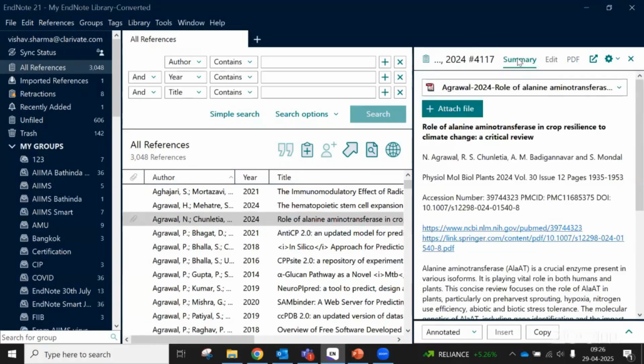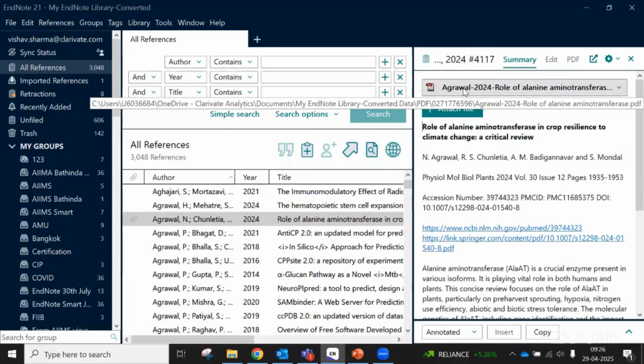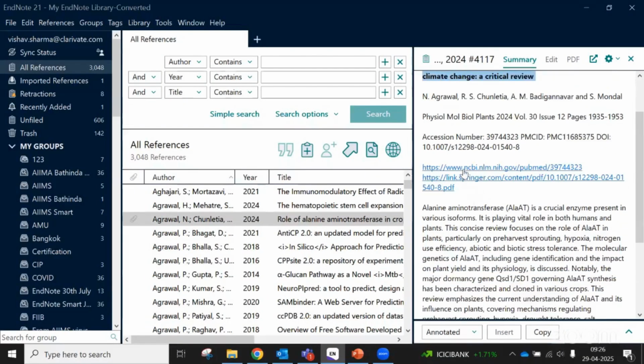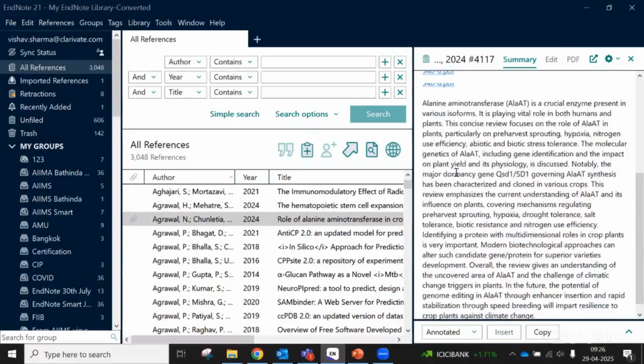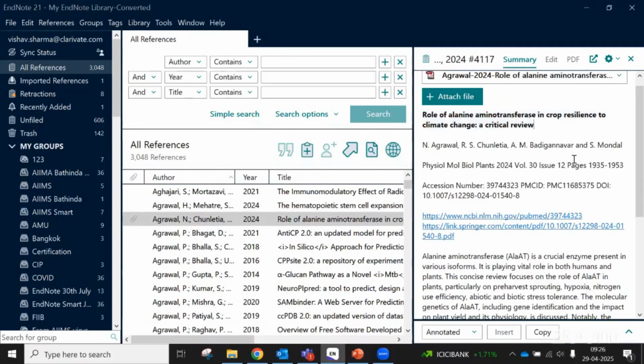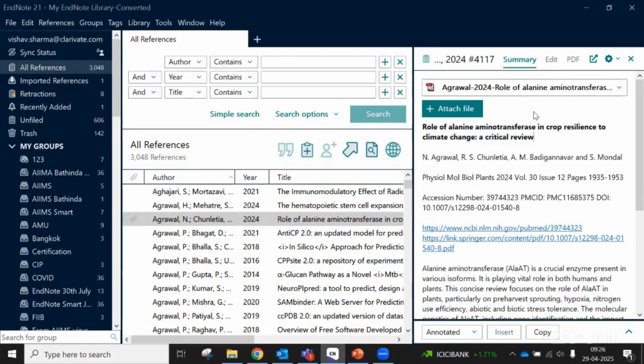The first option is summary. It gives you the summary of the paper. Of course, the PDF is right here. If you double click, this PDF will open. Here it gives you the title of the paper, author names, etc. And this is the hyperlink. This is how you can reach the PDF directly. So this is basically the summary of the paper. What else do you get? Apart from this, EndNote allows you to attach something with this.